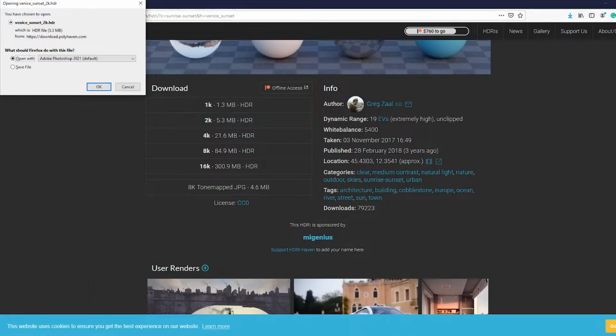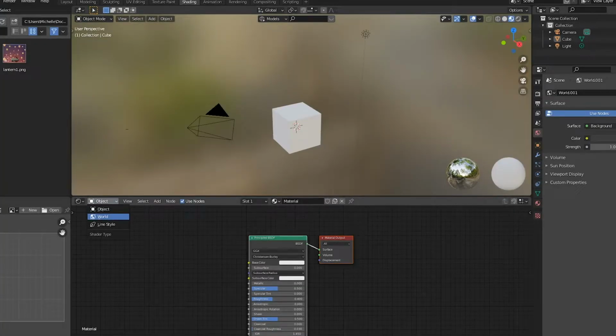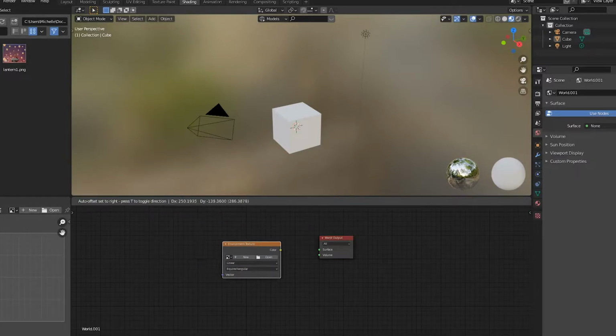Once you've downloaded the HDRI you want, go back to Blender and click on the Shading tab, then switch from Object to World, delete Background, and add Environment Texture.